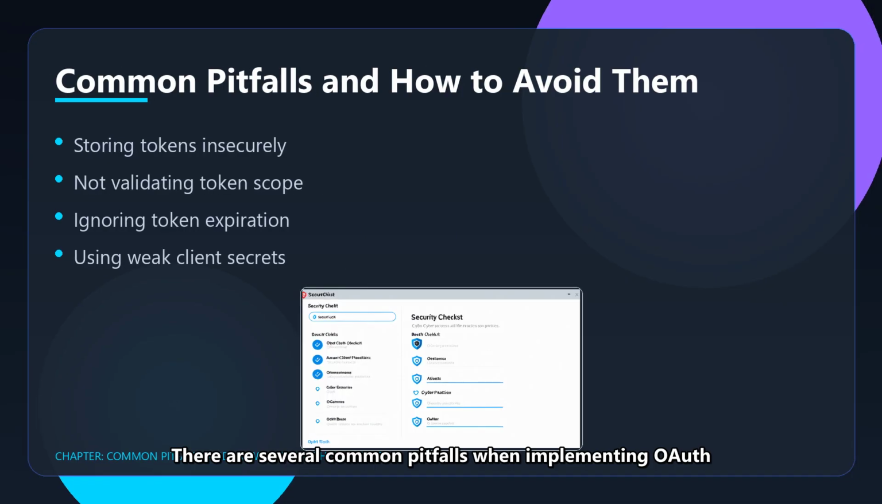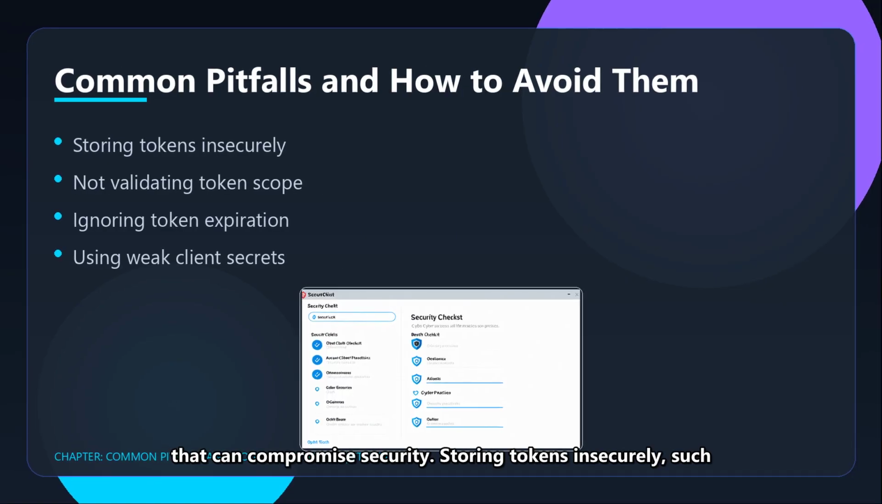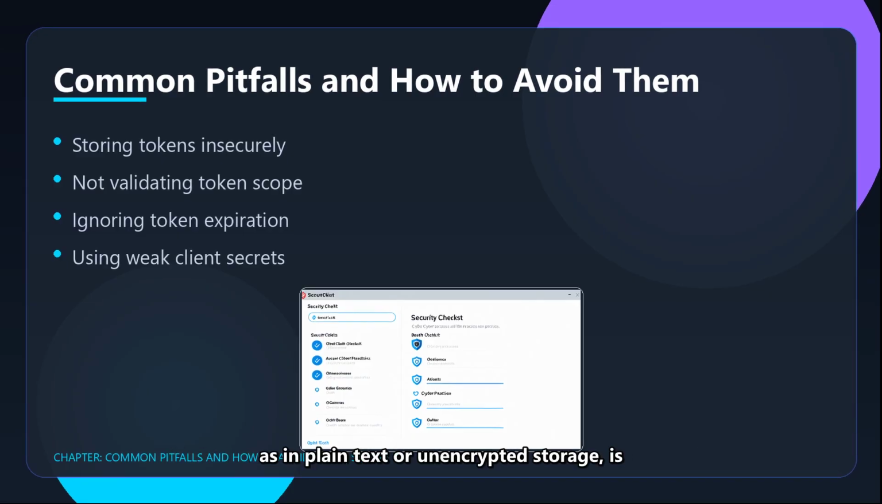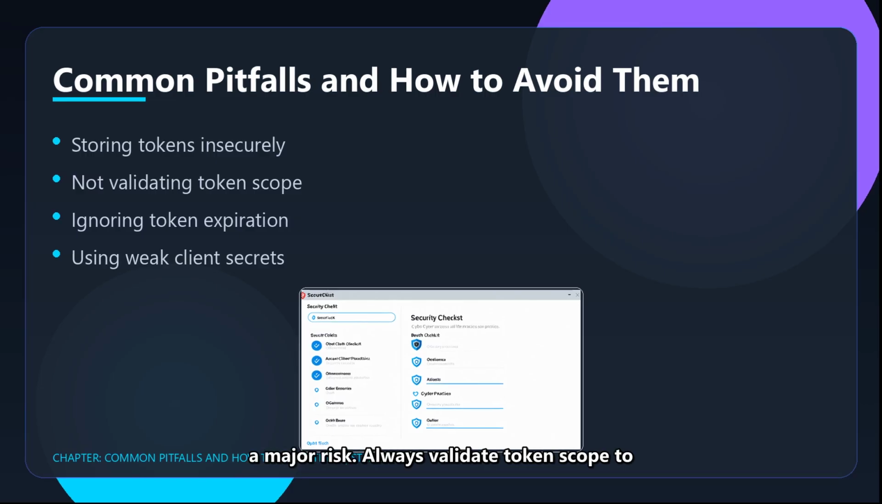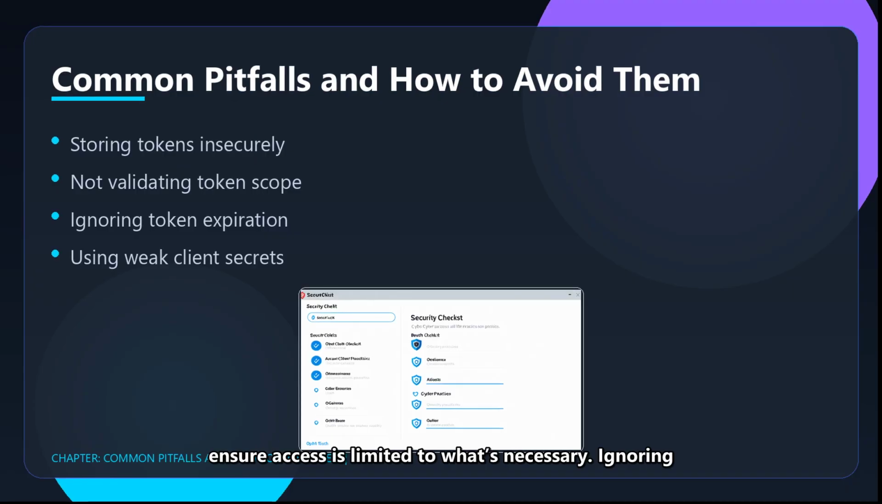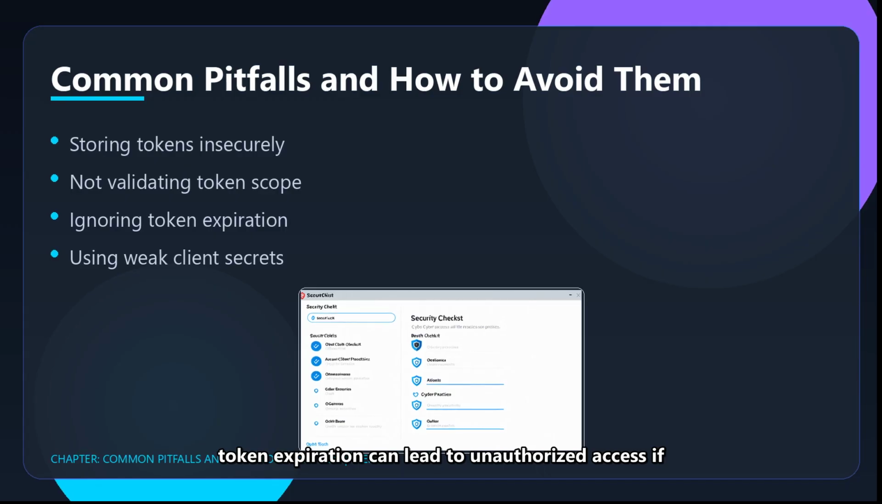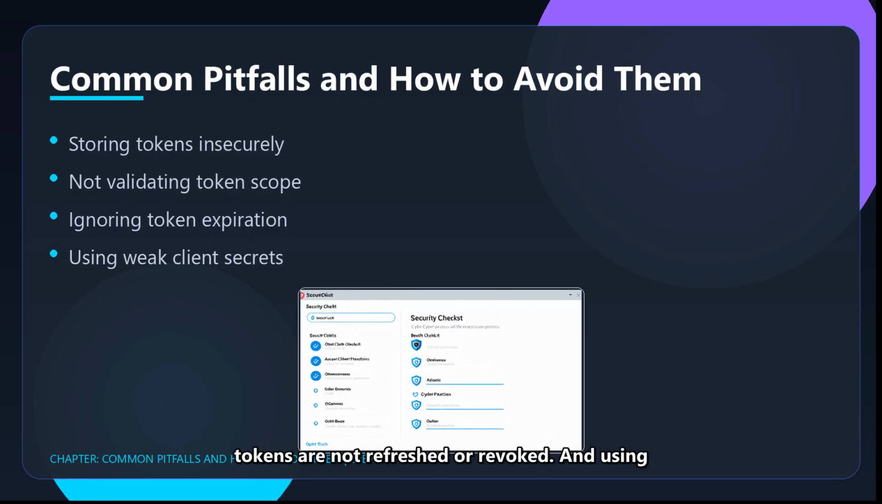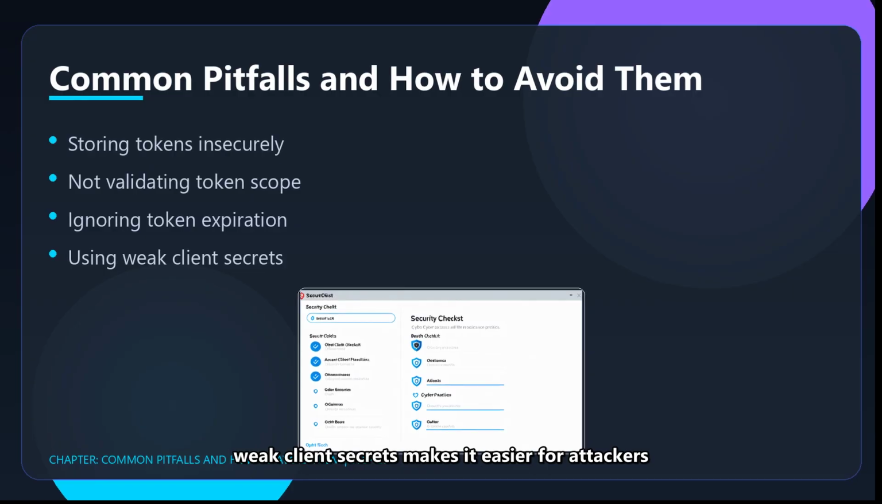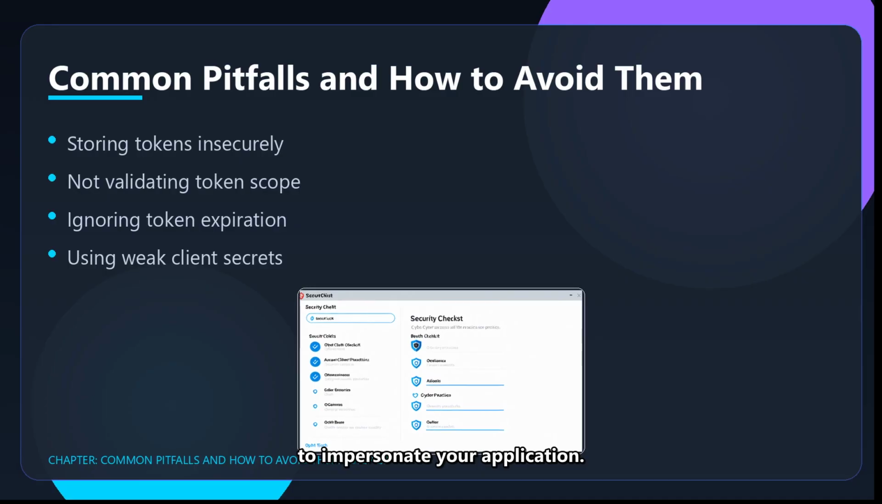There are several common pitfalls when implementing OAuth that can compromise security. Storing tokens insecurely, such as in plain text or unencrypted storage, is a major risk. Always validate token scope to ensure access is limited to what's necessary. Ignoring token expiration can lead to unauthorized access if tokens are not refreshed or revoked. And using weak client secrets makes it easier for attackers to impersonate your application.